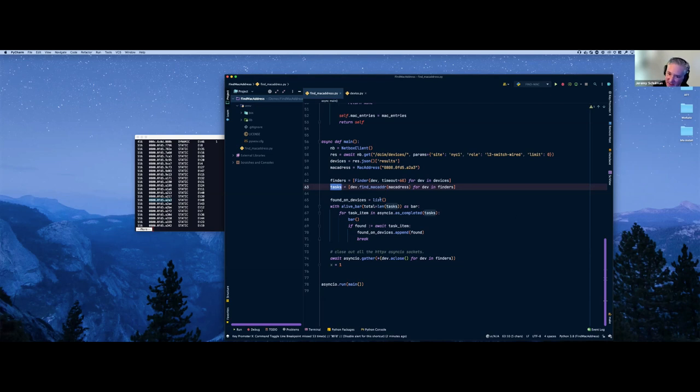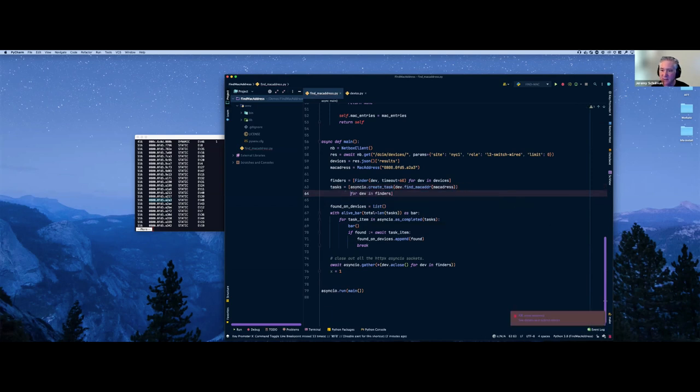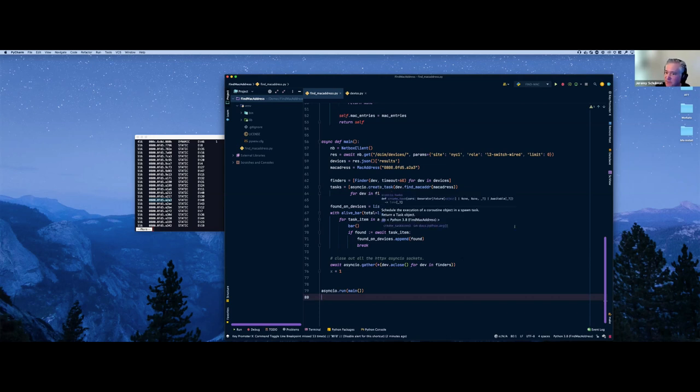Now to do that, we have to take this awaitable coroutine, which is what this is, and turn it into a task, because a task is something we can cancel, just like a thread is something you can stop and cancel. So there's something called asyncio.create_task. What this does is, instead of making a bunch of coroutines, it makes a bunch of tasks that I can later cancel.